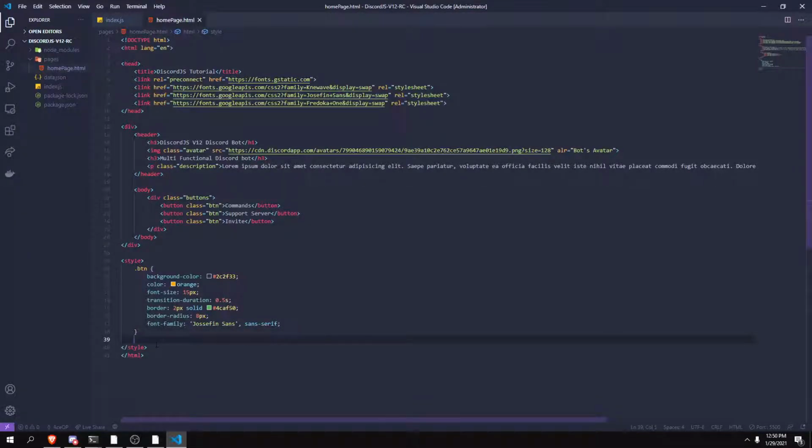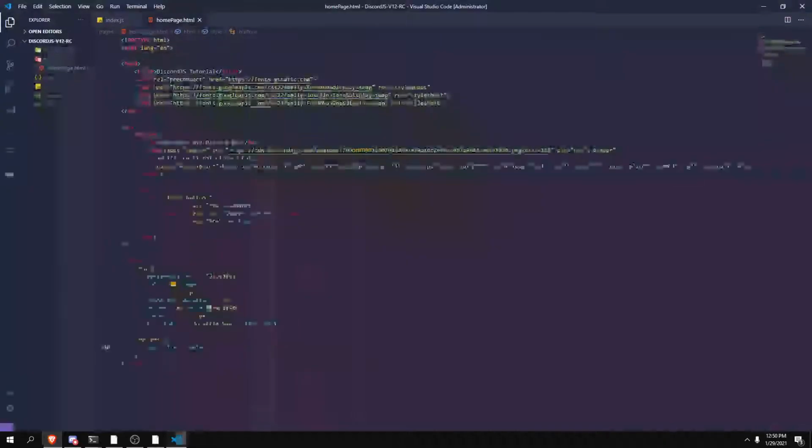So now what we're gonna do is do .buttons, and we're gonna do text-align to center, and that's it. And as you see, it is in our center.